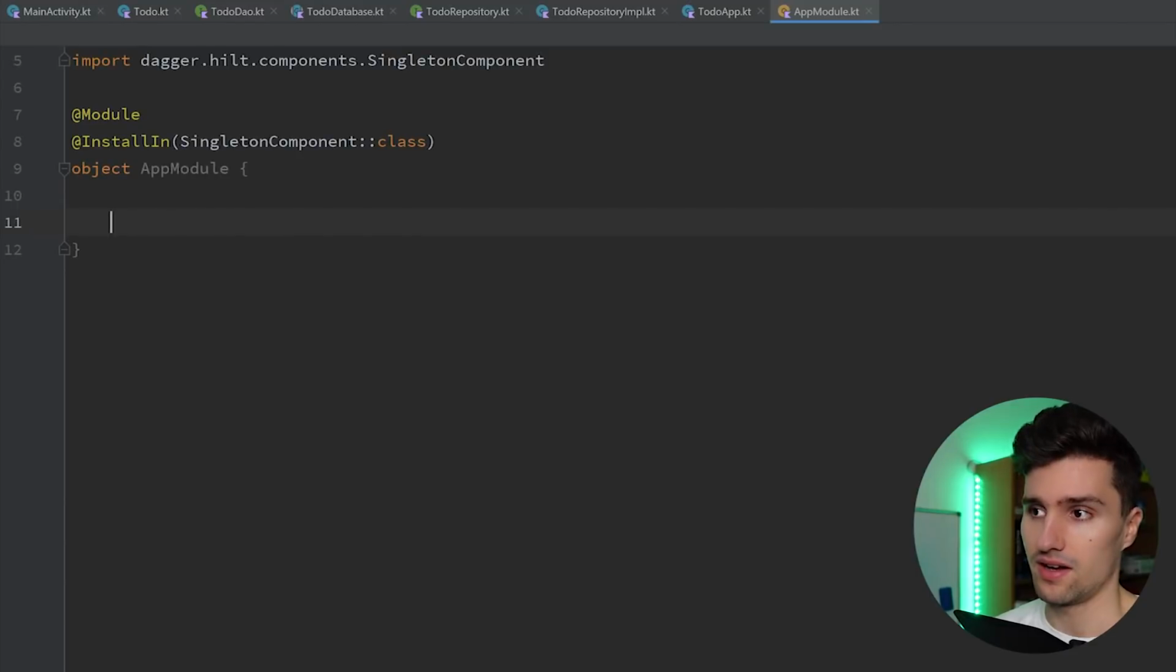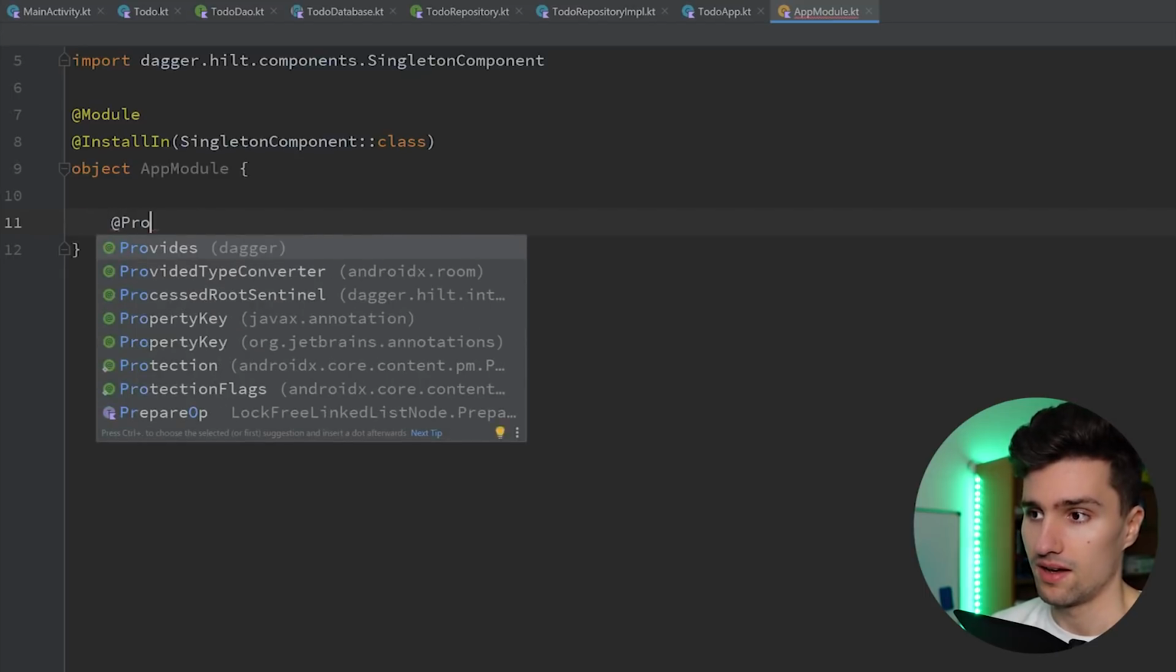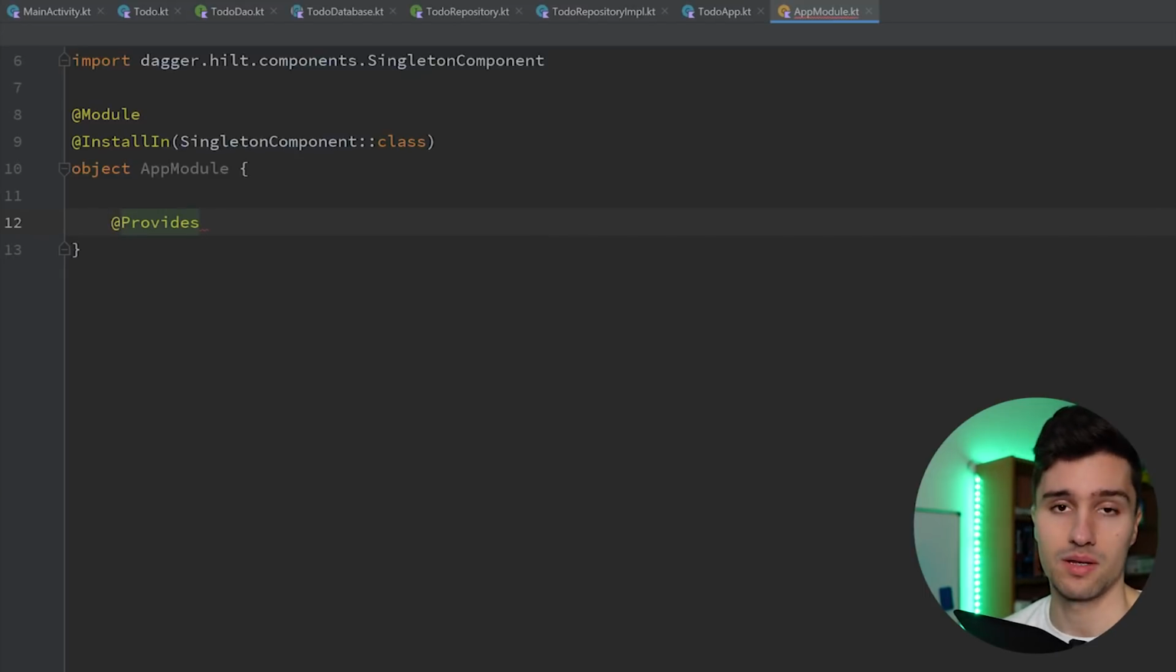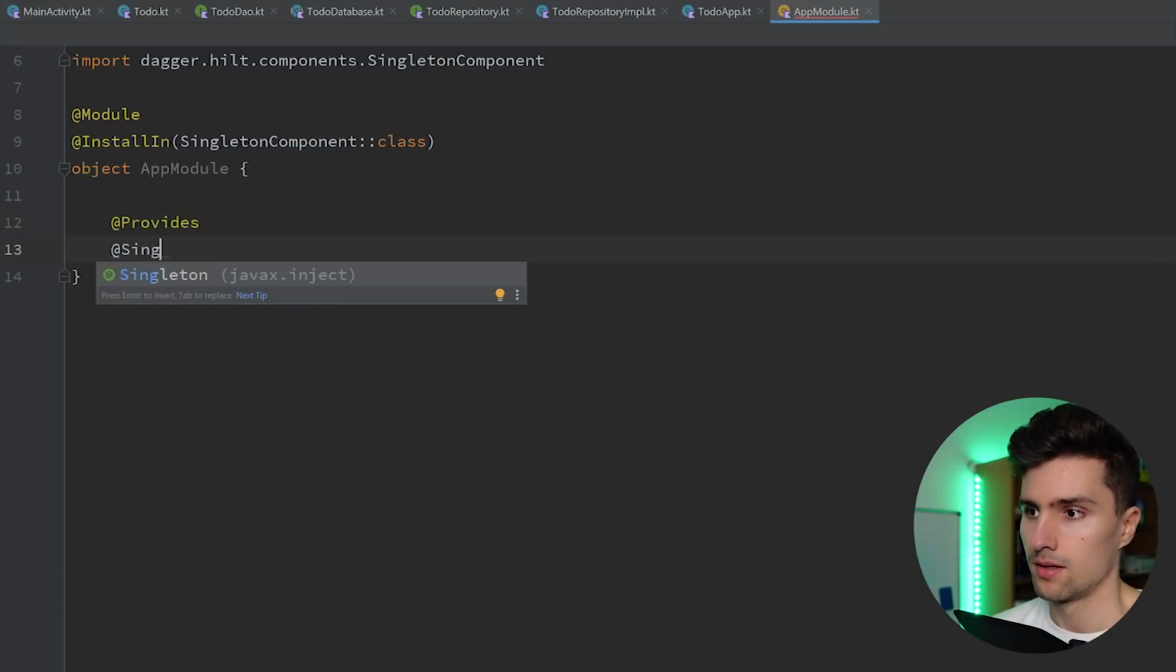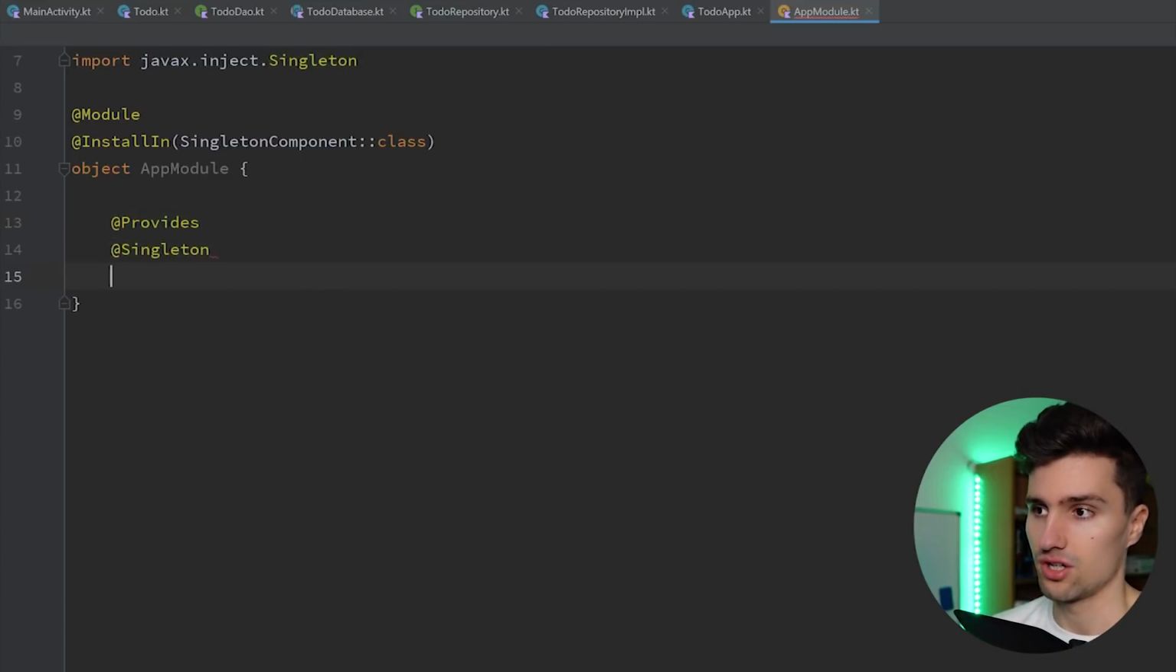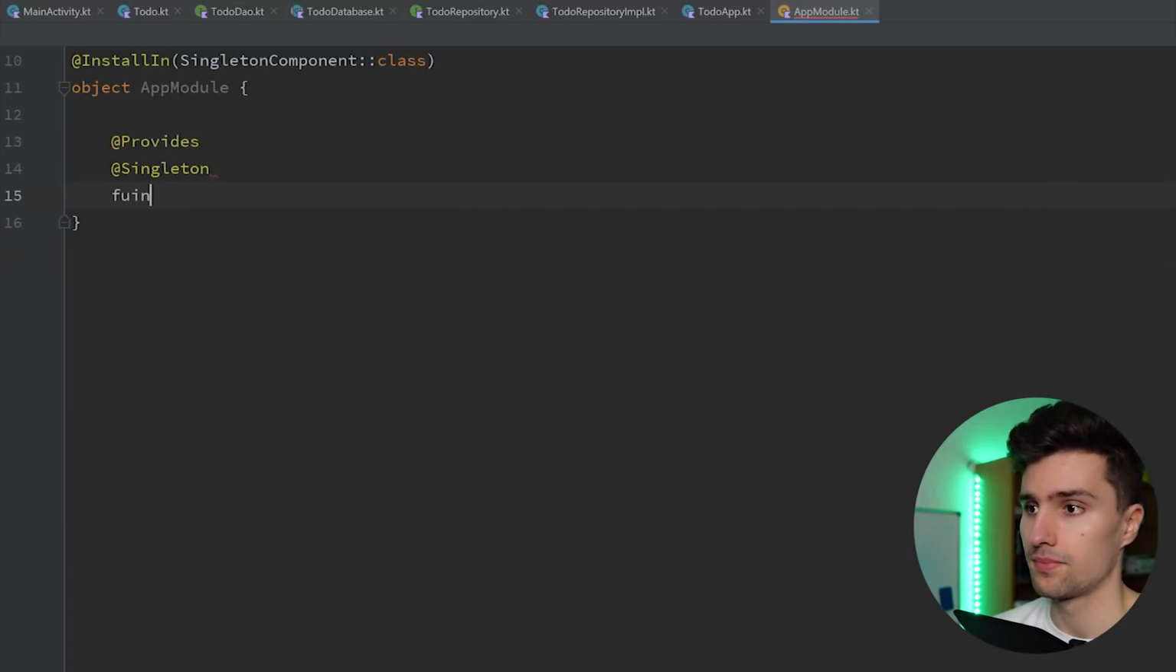And then in here, we define with functions how the dependencies should be created. So let's start by defining how Dagger can create our room database. So we can say @Provides, because this function will provide a dependency, and @Singleton. So the actual dependency is a singleton. There will only be a single instance that exists of it. Provides to-do database. It will need the application context to be created.